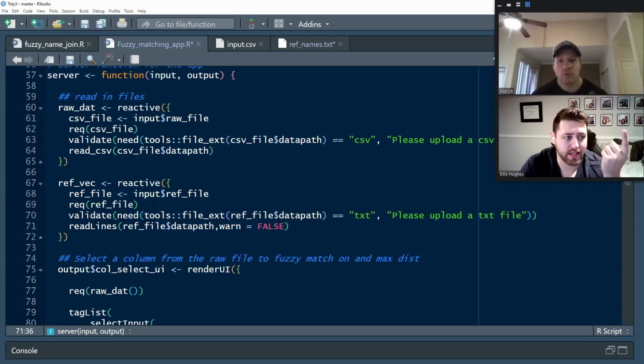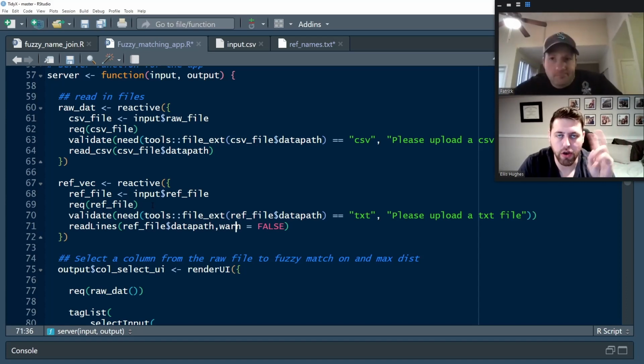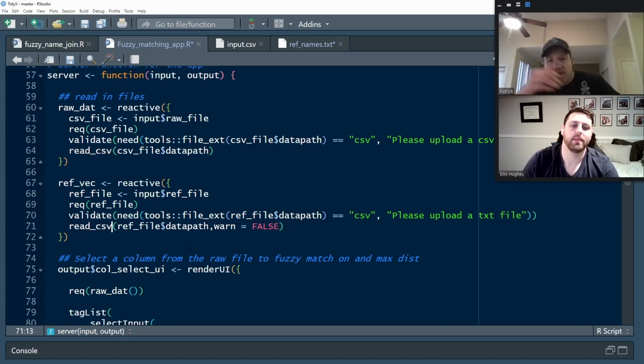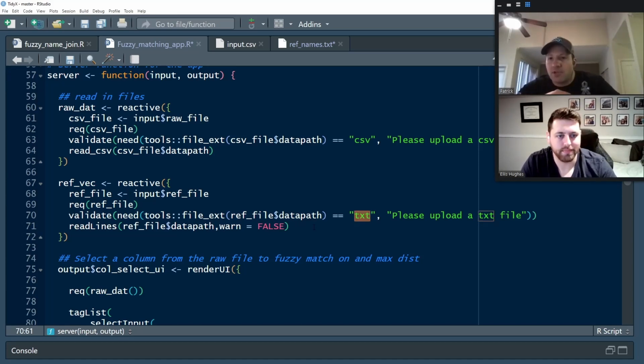We have the CSV in raw_dat, and we have the vector of uploaded, known-to-be-correct names for our database. As a quick aside, we have that as a text file, but if you store yours as a CSV, you could simply change that validate line to the exact line as line 63, and say, please upload a CSV file, and that's it. So you could change those if you wanted. Part of it was just to show the options that you have with different file types, but it doesn't have to be a text file.